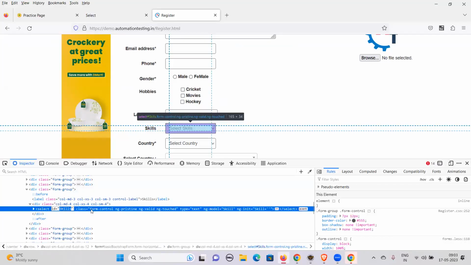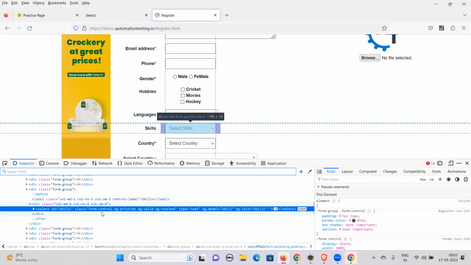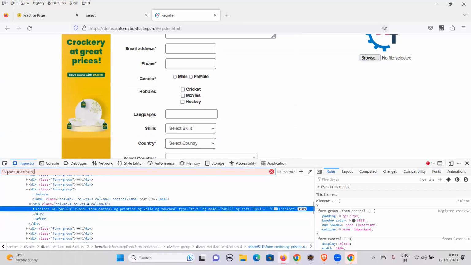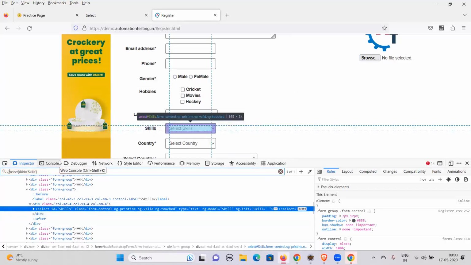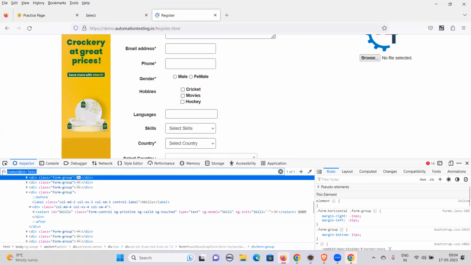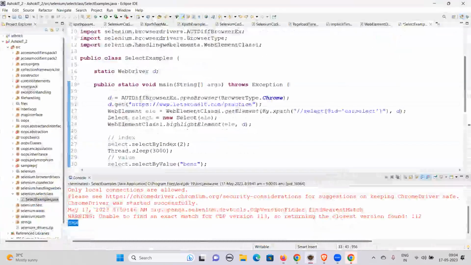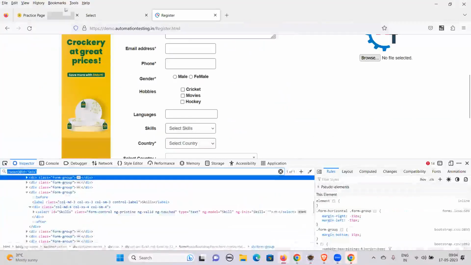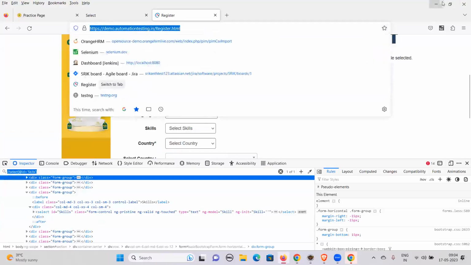Control C, Control F. We'll try to identify the element here. It is under the select, ID equals skills. So we are able to identify it with the ID. We'll try to perform actions on this particular element. I'm going to take this one, registration.